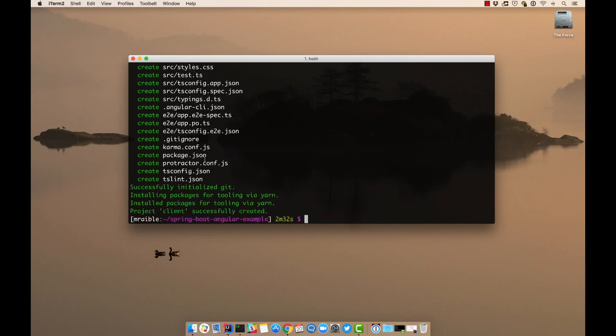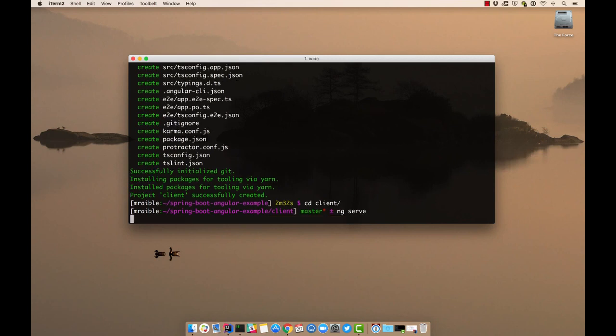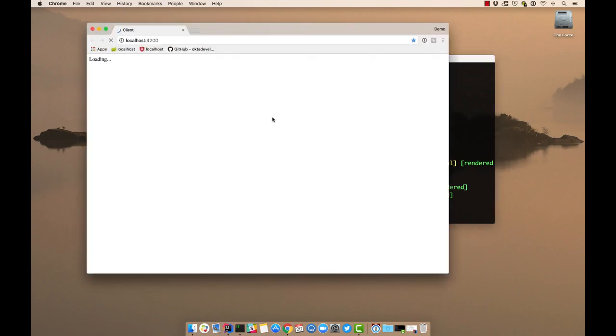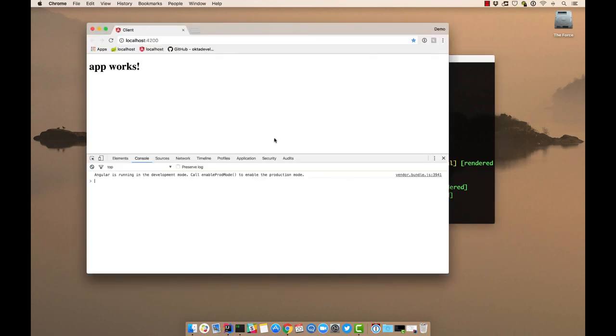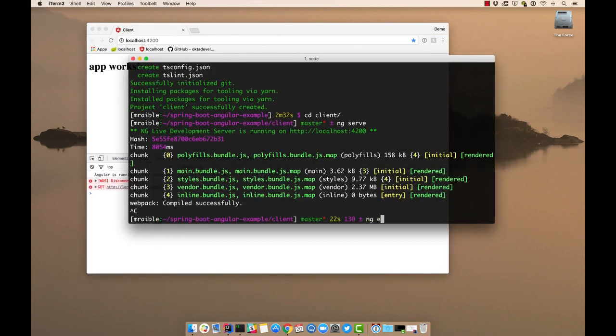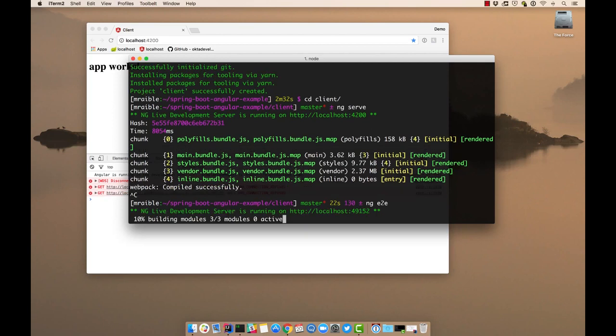So now you can see our project's been successfully created. We can cd into it, and now you can run things like ng serve. We can open that in our browser. You can see all it says is app works, and it's running in development mode. The other thing you can do is ng e2e, and this runs all of the Protractor tests, the end-to-end tests, and verifies that that app works, basically shows up.